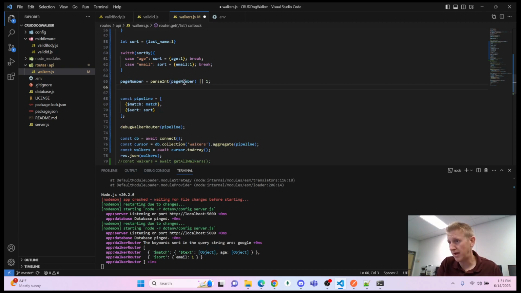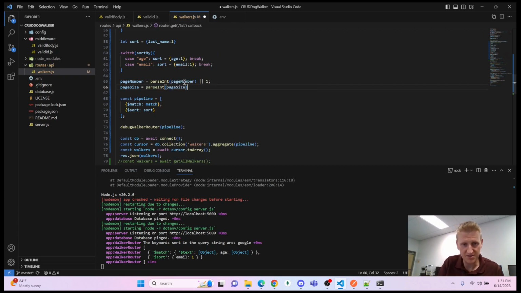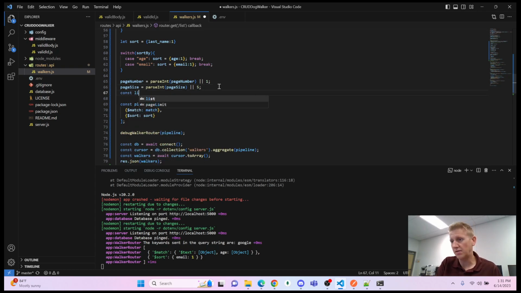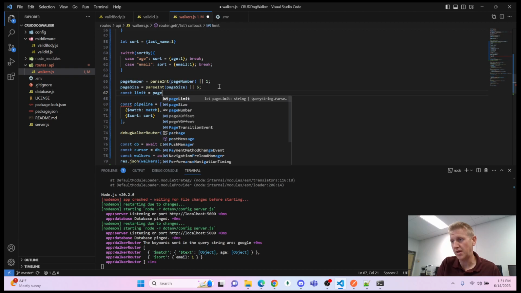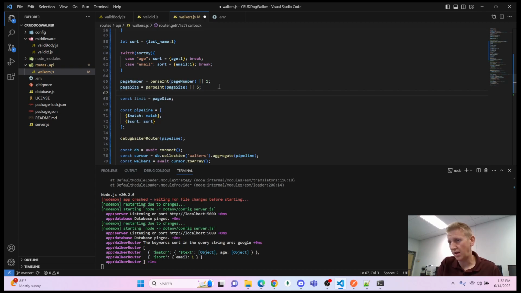And then this page size, or kind of a default 5 records per page. And then we'll set the limit equal to the page size, and I'll have to explain this line of code. Const skip page number -1.